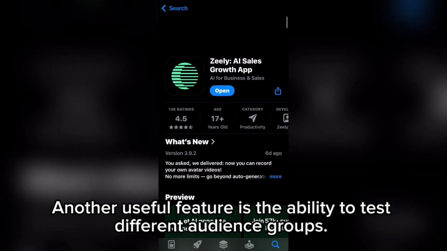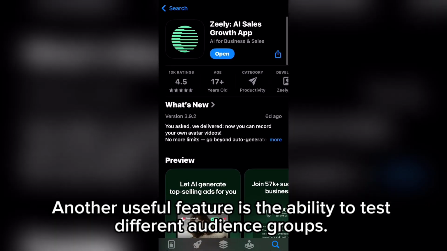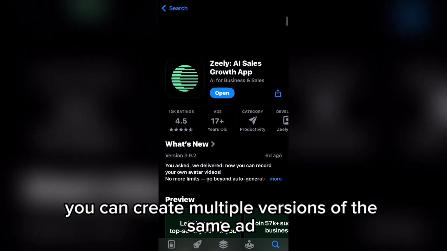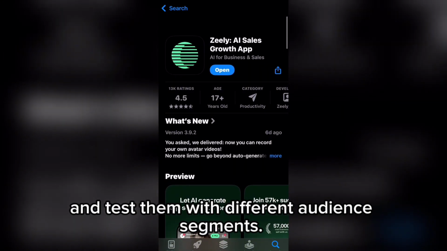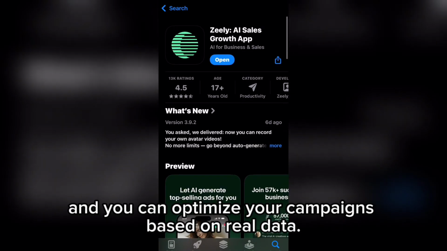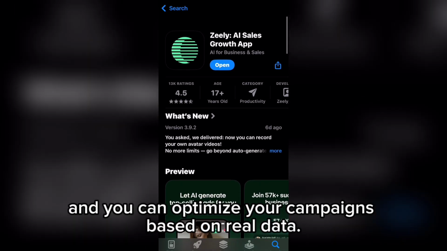Another useful feature is the ability to test different audience groups. With Zeely's, you can create multiple versions of the same ad and test them with different audience segments. This allows you to see which audience responds best, and you can optimize your campaigns based on real data.